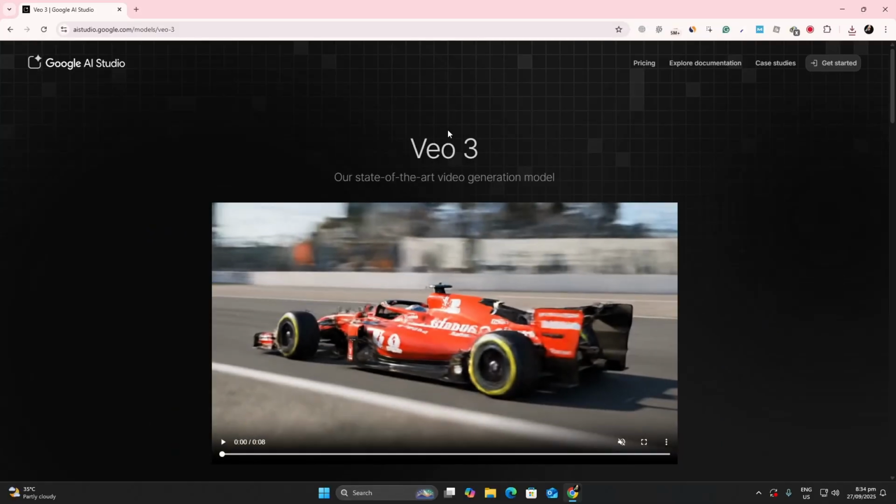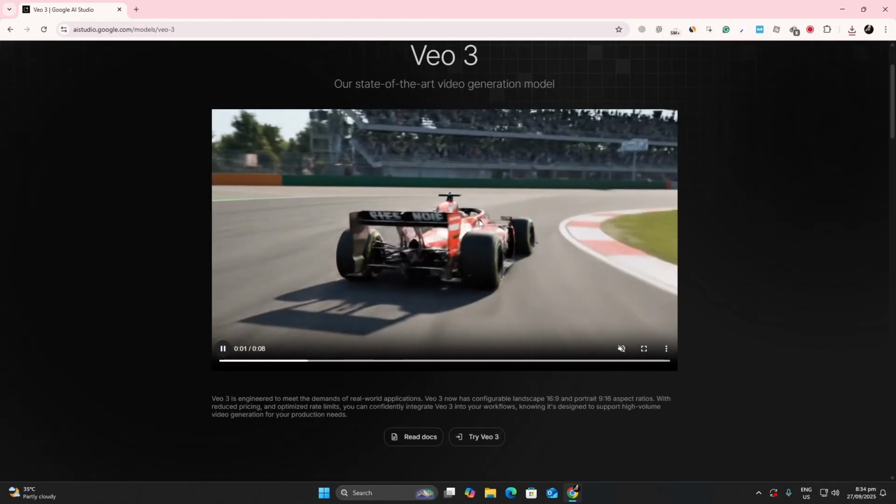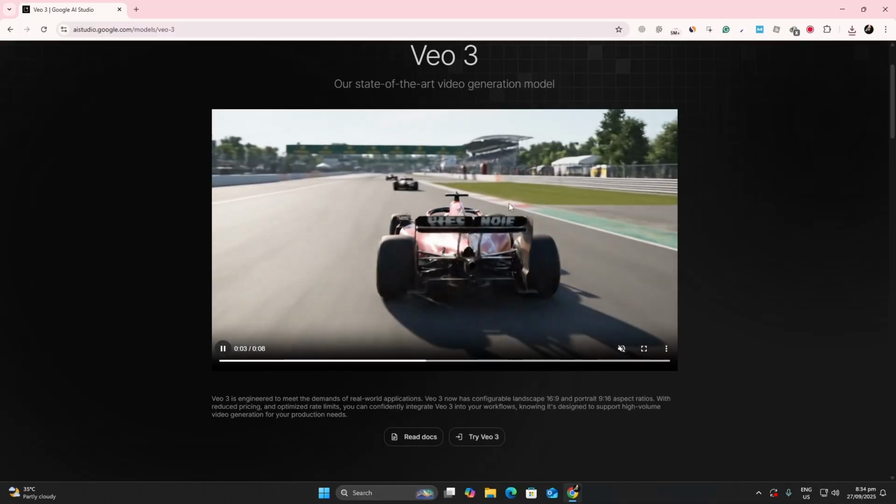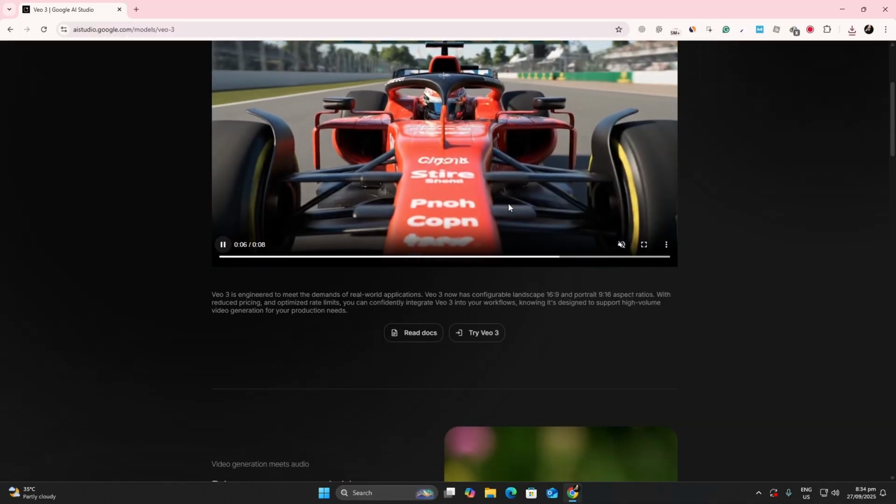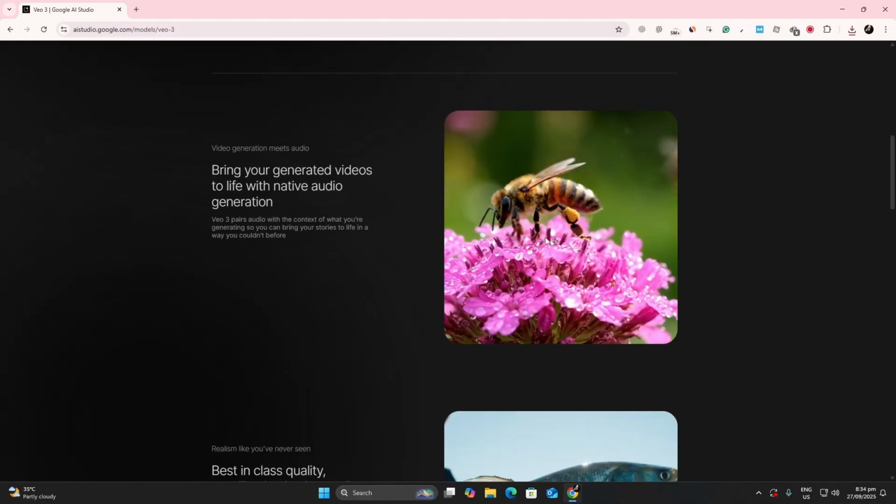The first step is choosing the right tool. Right now, one of the most powerful AI video generators is Google VO3. It can turn your text prompts into short and realistic video clips. All you need to do is describe what you want to see, and VO3 creates the scene for you.